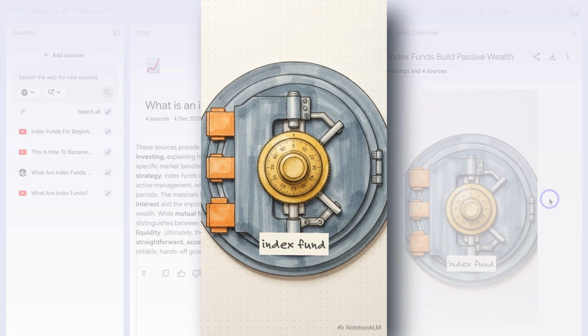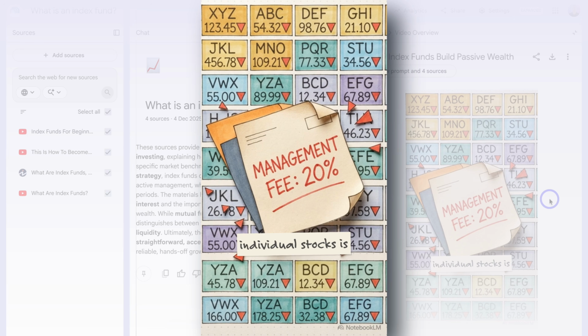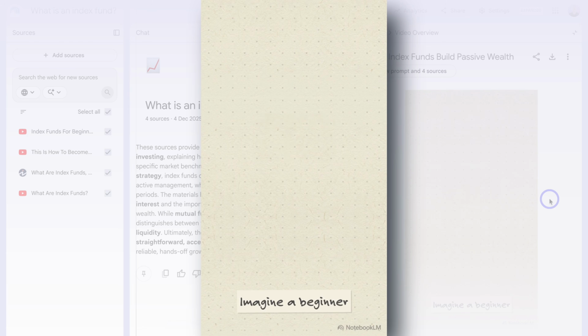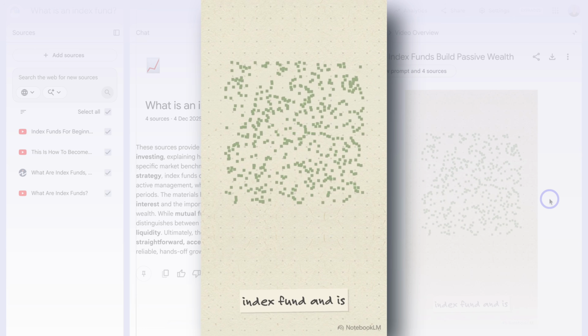How does a single index fund reliably build long-term wealth? Because picking individual stocks is incredibly risky, and professional fund managers charge massive fees. Imagine a beginner with exactly $100 to safely invest in the market without picking companies. That $100 enters the index fund and is immediately shattered into tiny fractions.